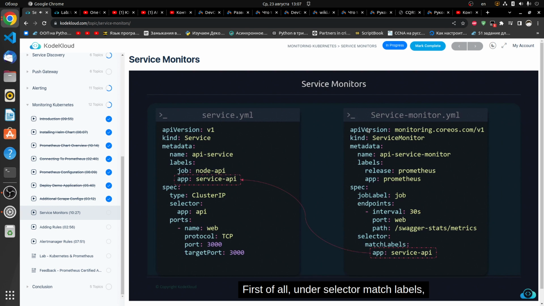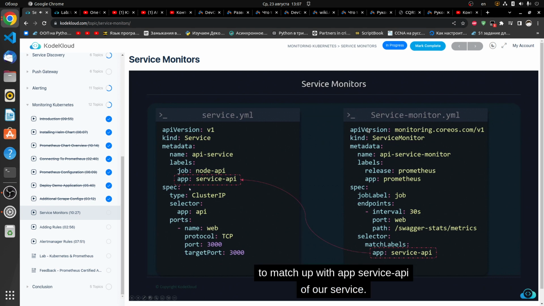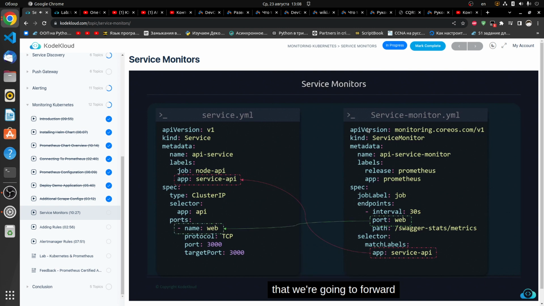First of all, under the selector match labels, you're going to provide a label, which is going to be the label that you gave your service. So in this case, app service API happens to match up with app service API of our service. So it tells it what service we're referencing. And then we have to tell it which specific port we're going to scrape. In this case, we set port web, and that's going to match up with the name that we gave it here, which happens to be web. And so that's going to tell it to scrape port 3000 in this case because it's referencing this specific port.